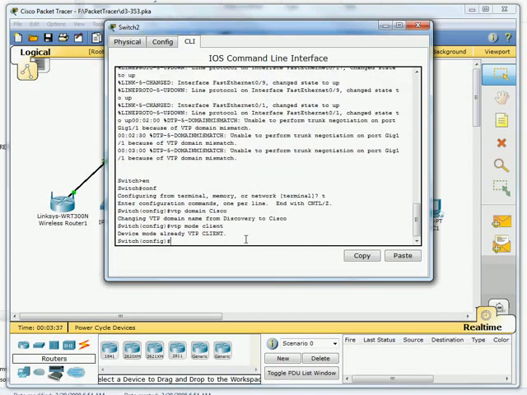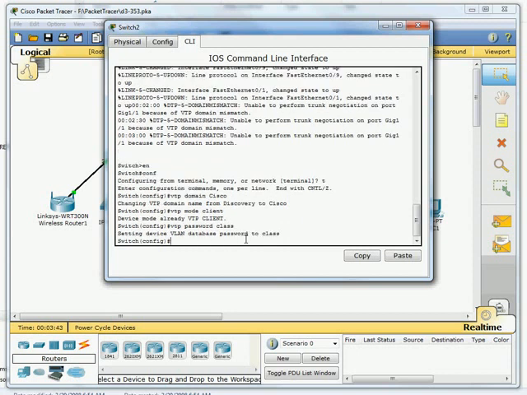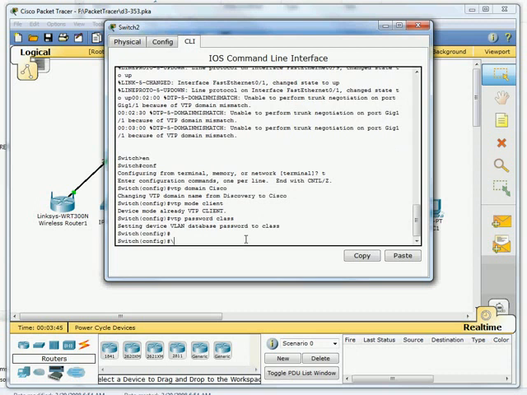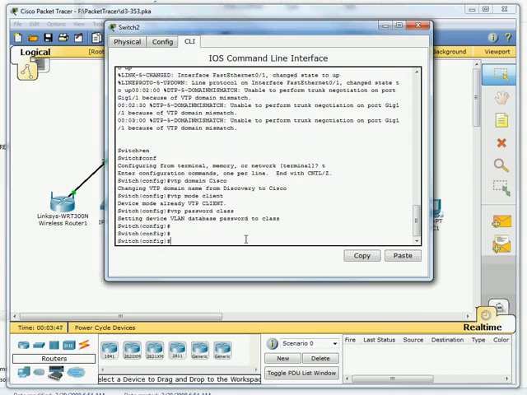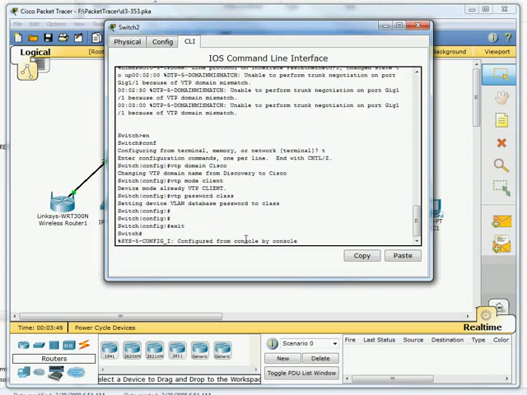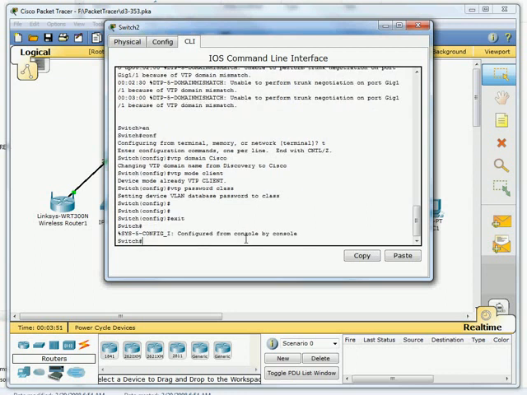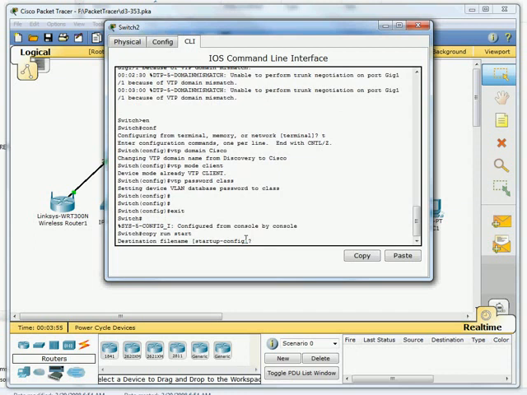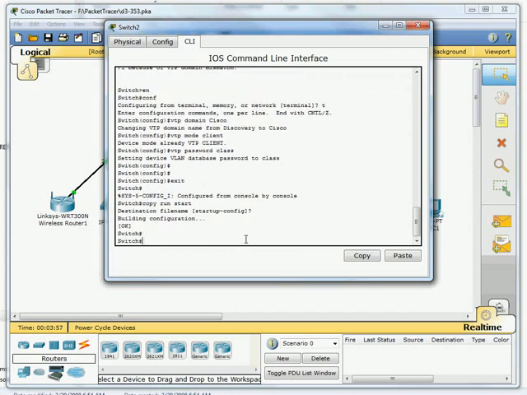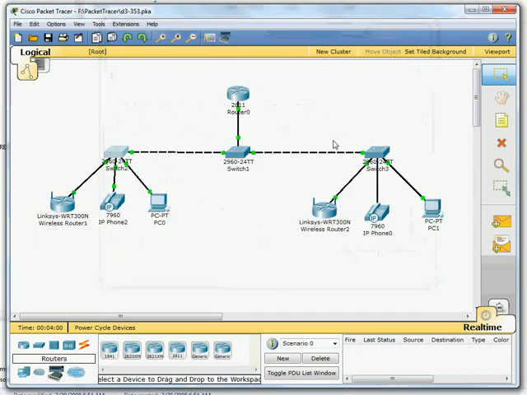It is already. And then VTP password to be class. Okay, we've done that. Now we can exit. And again, copy run start. Okay, and we're done. Next, go to switch 3, do the same thing.